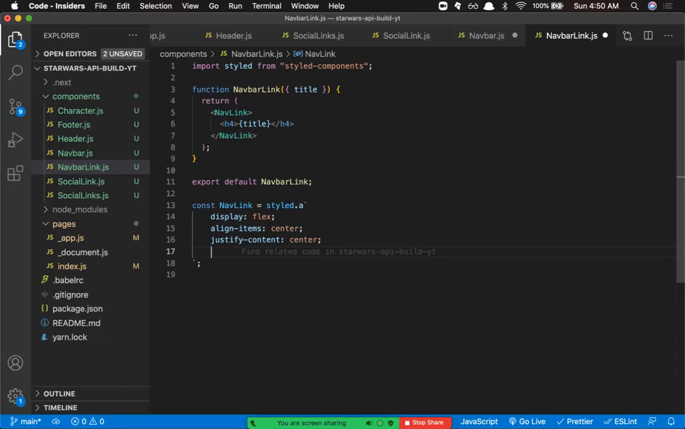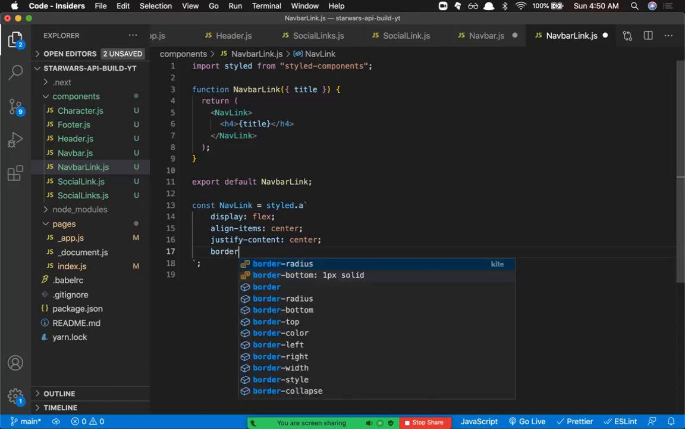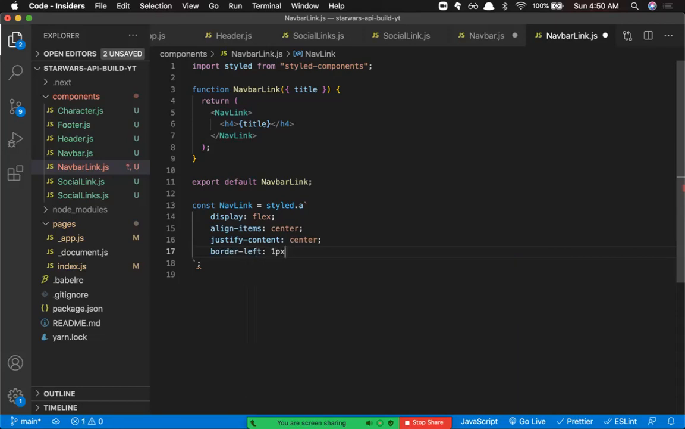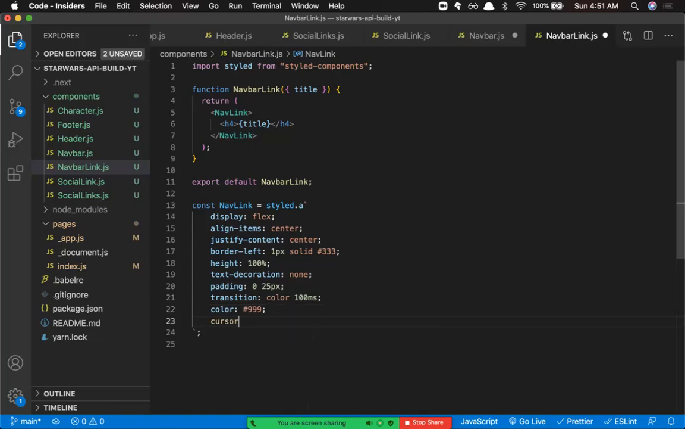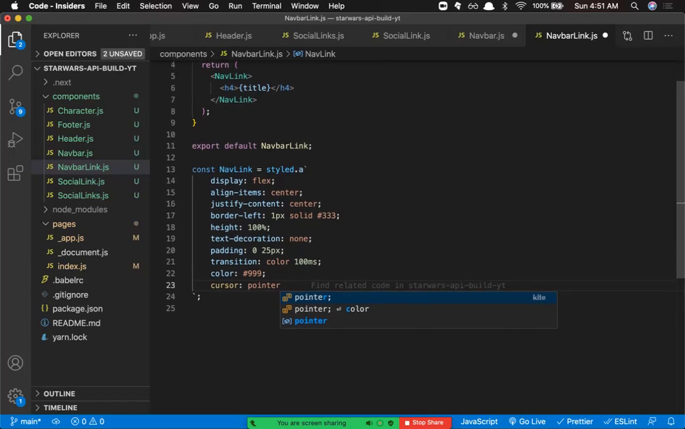Now obviously inside of the link we have an h4, but I'm kind of making this look pretty right now. Border-left of 1 pixel solid #333. Height is going to be 100%, and text-decoration, since it's a link, there's going to be an annoying text decoration which I don't want. It's basically the underline. The padding is going to be 0 top and bottom, 25 pixels left and right. There's going to be a transition on the color, 100ms, and this color is going to be #999. It's also going to have a cursor of pointer since it's a link. I think by default it actually has that, right? Since it's already a link, I don't have to do that.